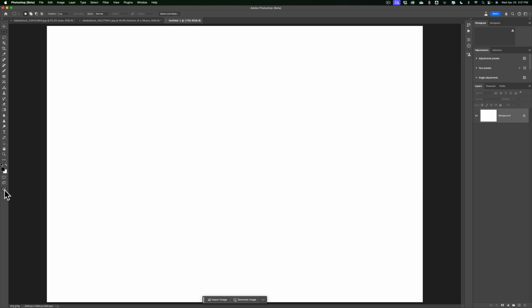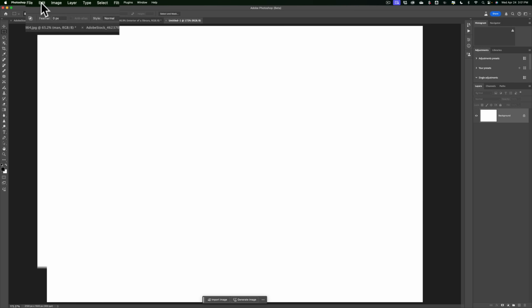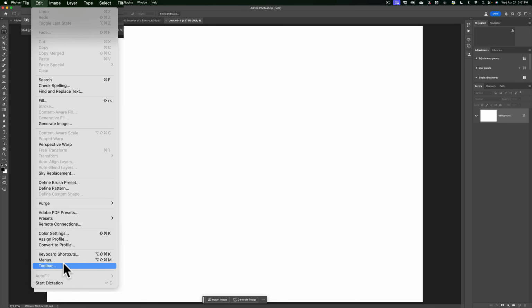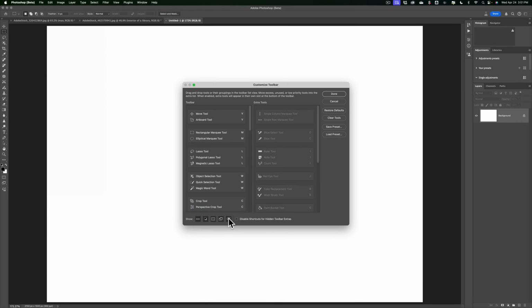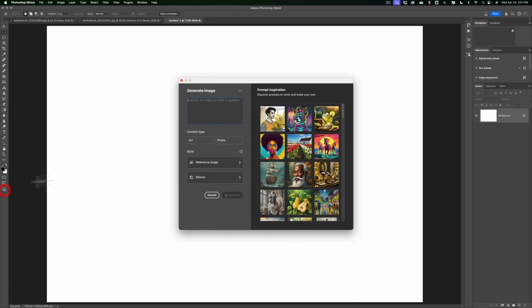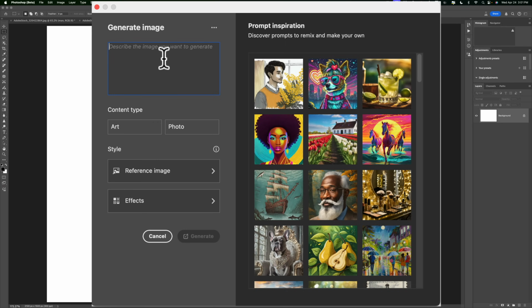Now, if you don't see that, go up to Edit, down to Toolbar, and then right here, just make sure that this is clicked on. If I click it off, you see how it disappears, and if I click it on, it is there. So make sure that is on. We'll cancel this. And then I'll come in and click there. You get the same contextual taskbar.